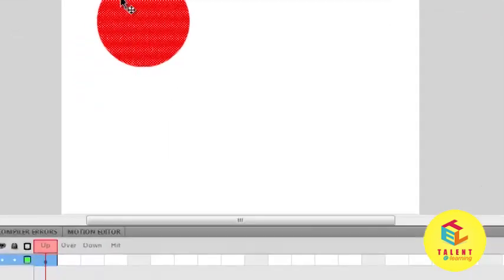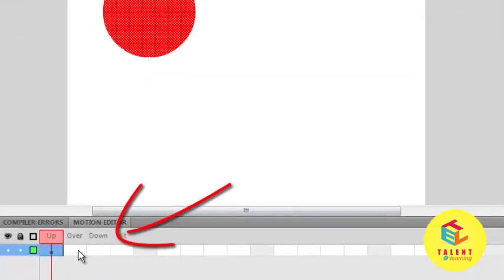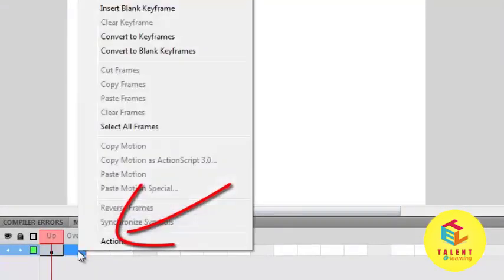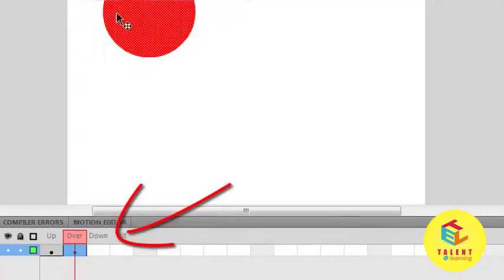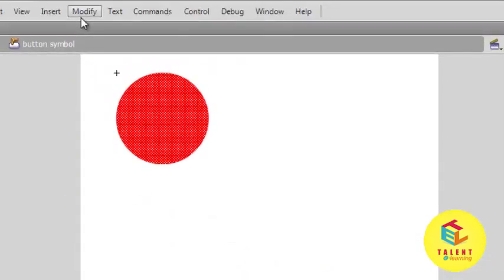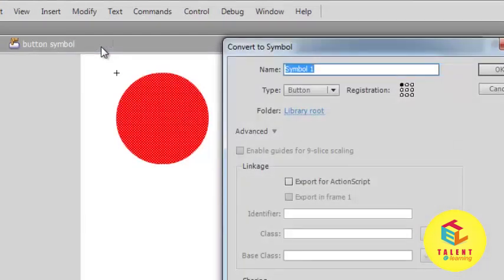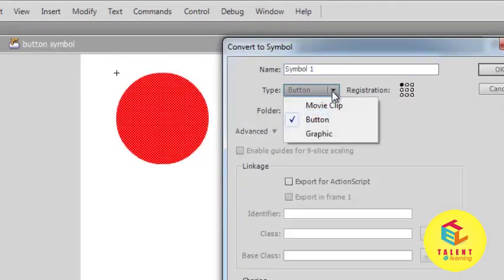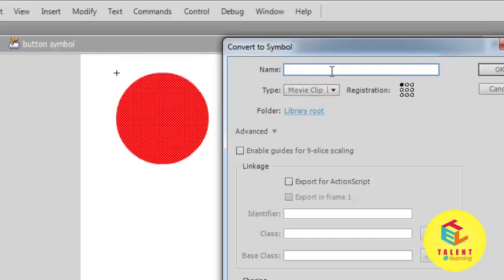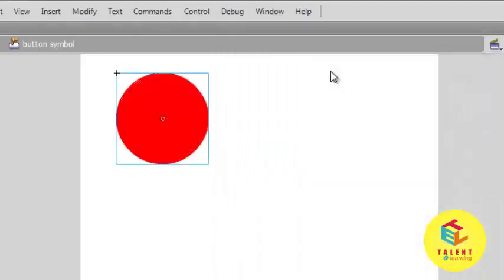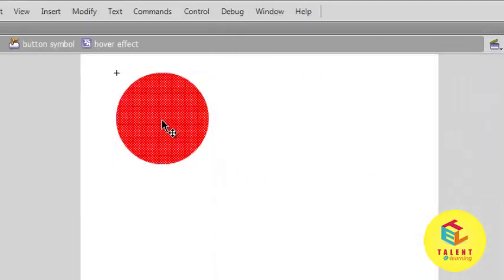Okay, now select the over effect, insert keyframe, and modify, convert to symbol, and the type is movie clip. Hover effect, or you can write any name. Hover effect, double click on it.